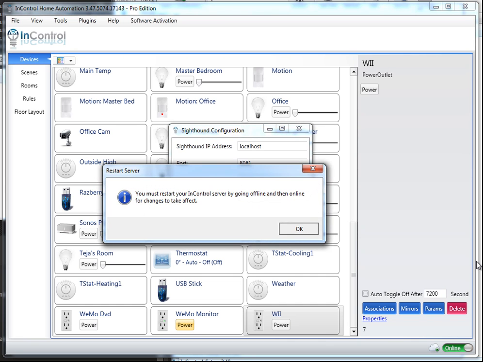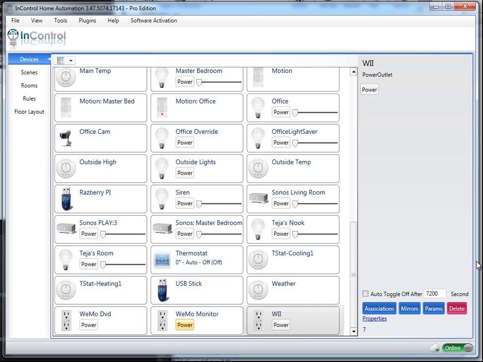And this just tells you that InControl needs to be restarted. So let me go offline. Okay, now that I'm offline, I'll go ahead and go back online. That's essentially restarting my server. And here in just a minute, my video cameras will show up.